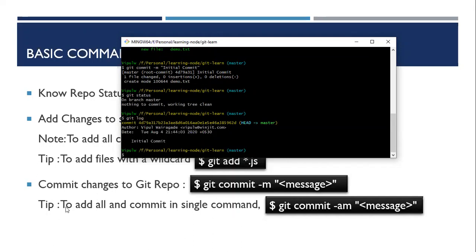Again, we have a short trick here. If we have some modified files already and we want to commit, with the help of the flag hyphen am, where a is for adding and m is for message, it will directly add all the modified files to the staging area and then create a commit. Remember, this command won't add untracked files to the commit.